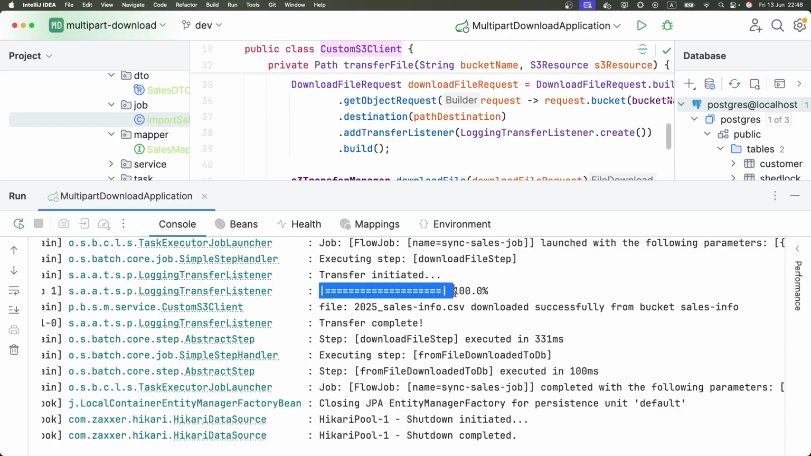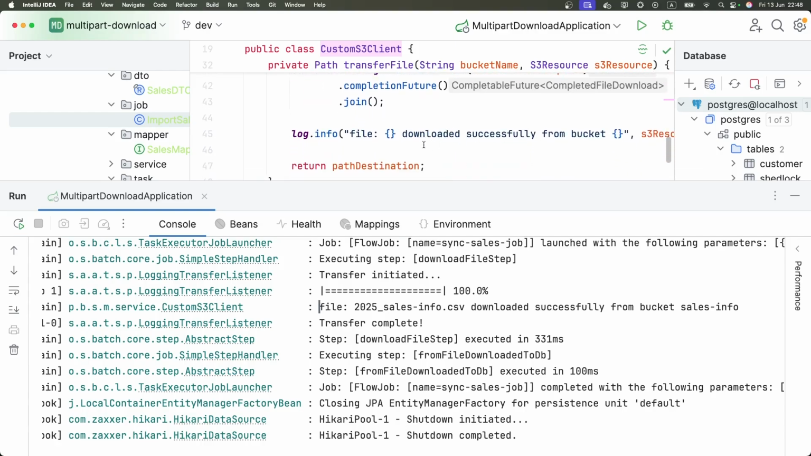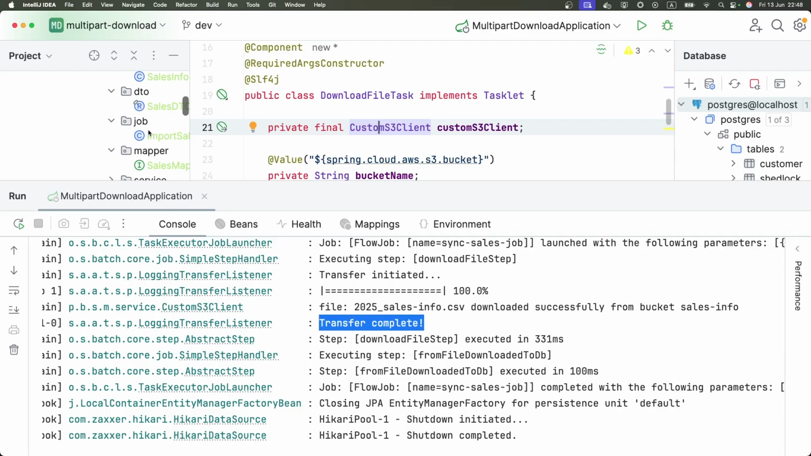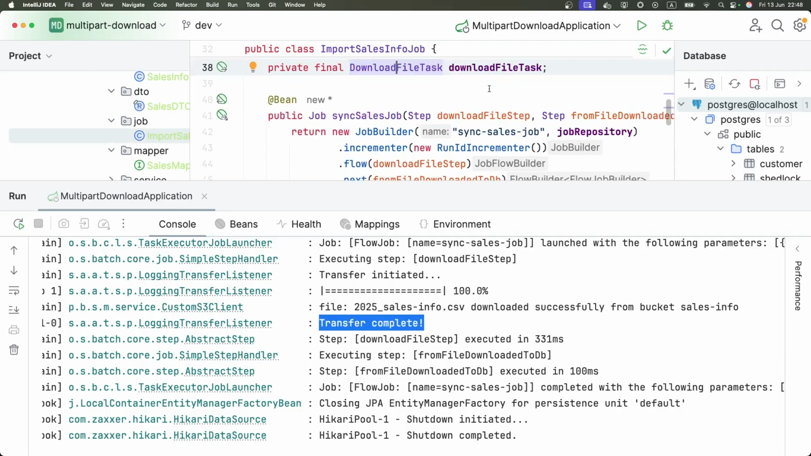And that's amazing. I think we can try, but let me explain first. As we can see here, we logged: file downloaded successfully from bucket. Then the logging transfer listener told us the transfer is complete. So after the transfer completes, we already have our file using the multipart. Guys, remember we are transferring using the multipart download, okay?